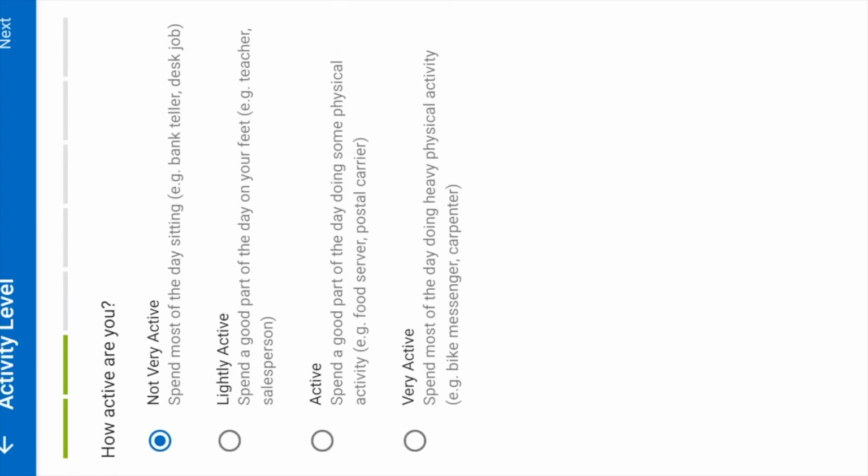Now this is very important. In this section here, you have to hit not very active / sedentary, because most of us do not. We're students, we sit at home, we don't really exercise, and it's going to impact your calories by a lot. So put not very active unless you're like a mailman or something like that.